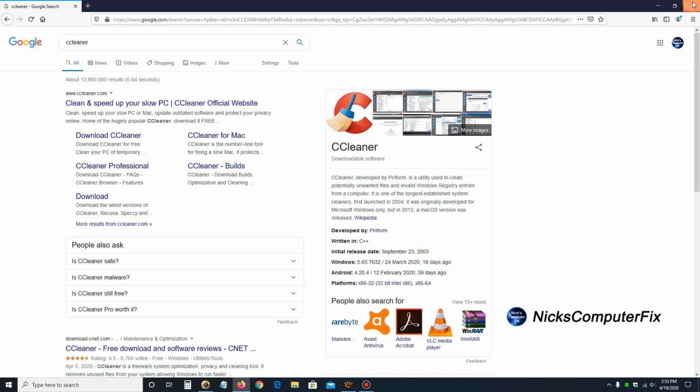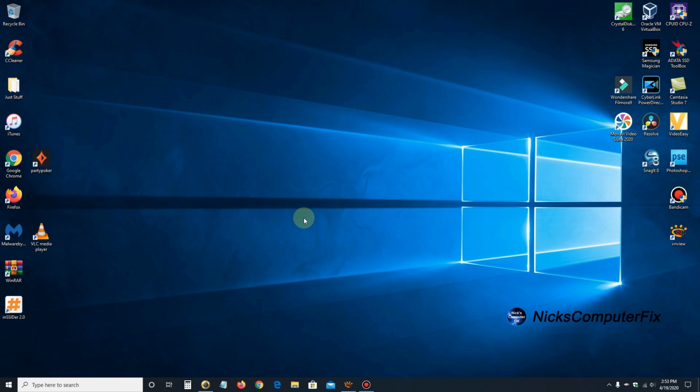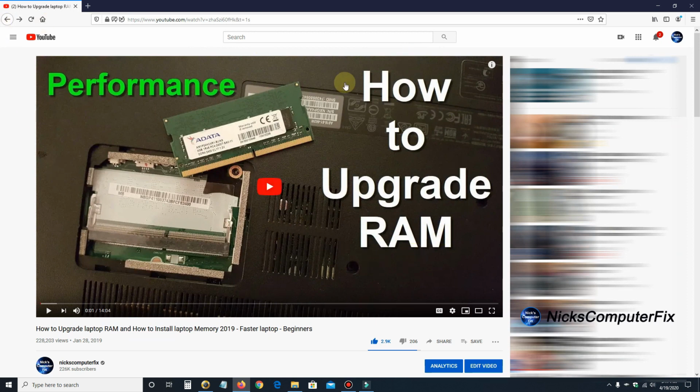Okay, let me go ahead and close my internet browser down here, and I'll show you one other item, which is your RAM. And I mentioned that earlier, and if you want to upgrade your RAM, let me show you one of my videos that I did on how to upgrade your RAM, and it happens to be called How to Upgrade Laptop RAM and How to Install Laptop Memory 2019 Faster Laptop and for Beginners. Now, this is out on YouTube, so I suggest you go ahead and if you want to, go out and search for it, but I will also leave a link in my description so that you can get to this video really quick and see how to upgrade your RAM quick and easy.